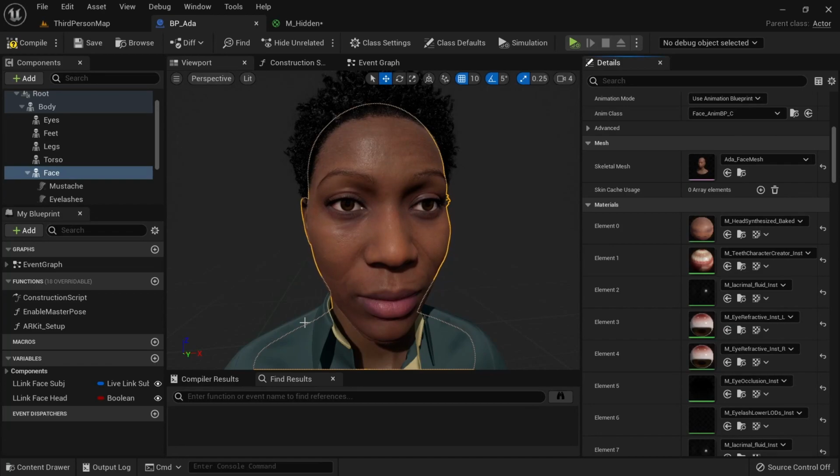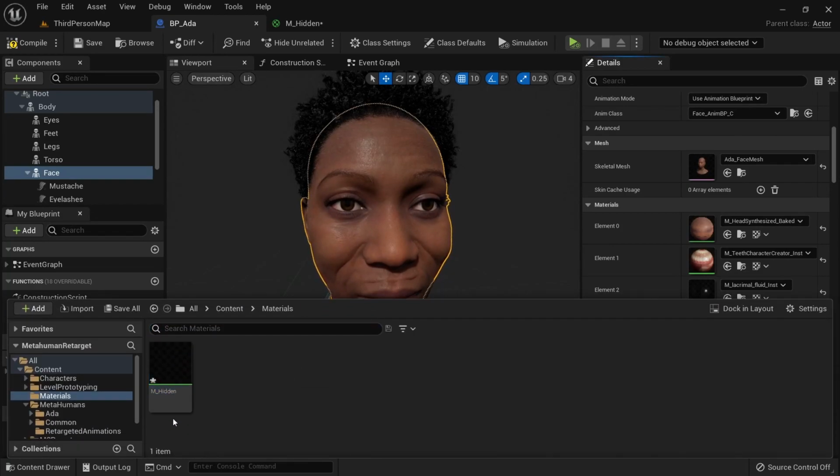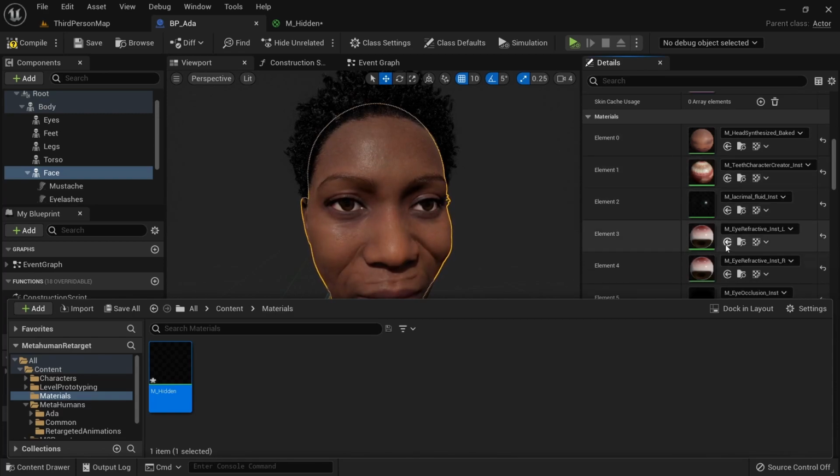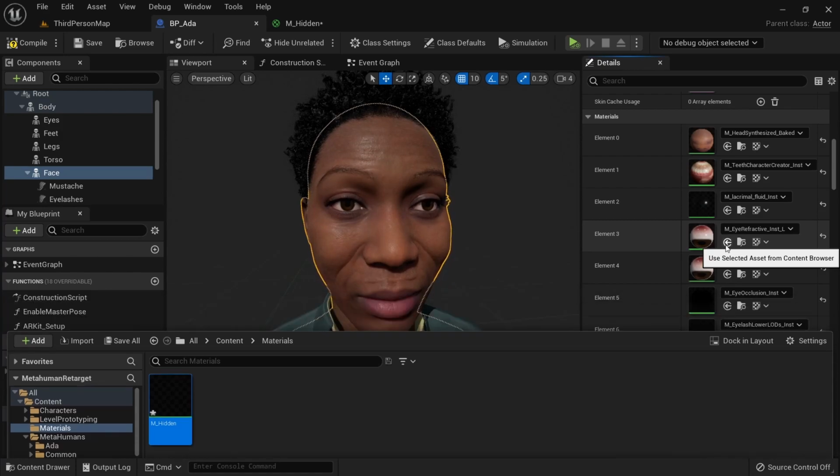Back in the Metahuman blueprint, select the face skeletal mesh. When scrolling down in the details panel, you can see all the different materials the face is using. Element 3 and 4 are the material for the eyes. Make sure your m_hidden is selected in the content drawer.